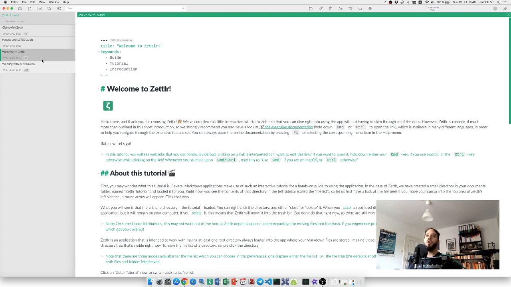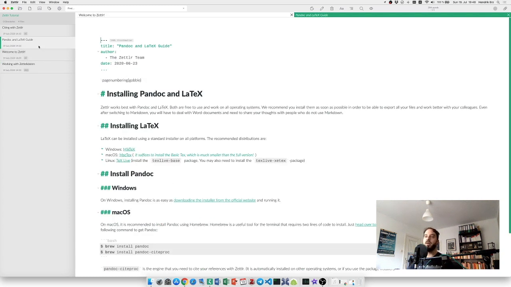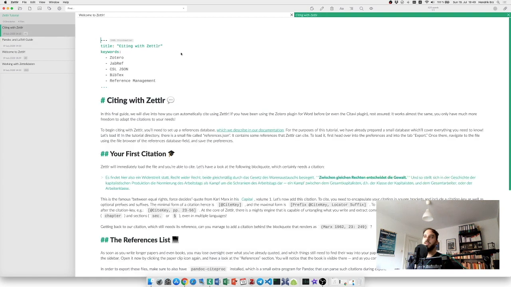So whenever you open a new document by just clicking on one in the file list, you can see that the tab is displayed in emphasized text. This means that this tab is currently transient. Transient means it's not permanent. So if you now open another document, then this will actually replace the transient tab. But obviously some documents you want to keep.